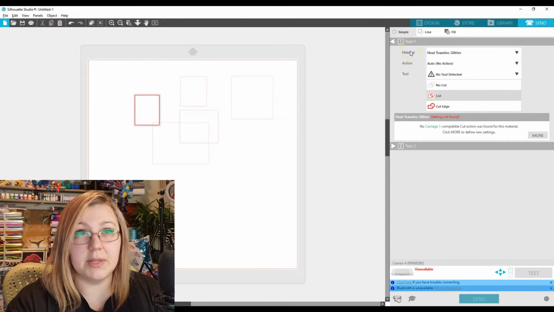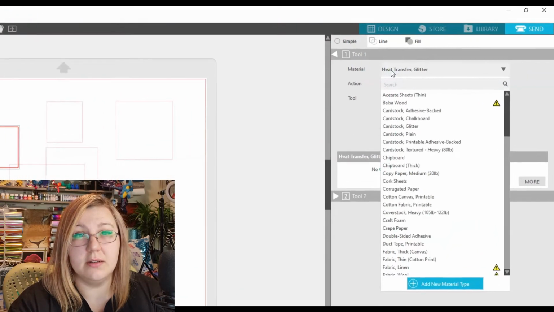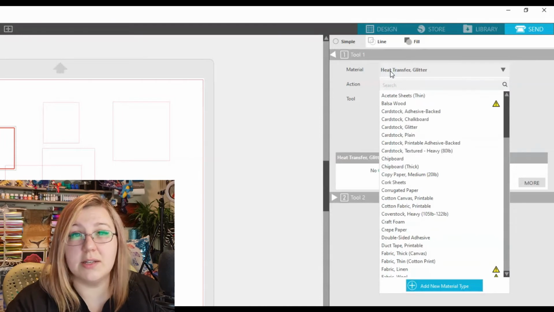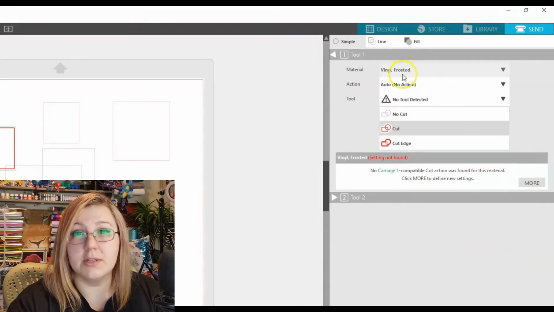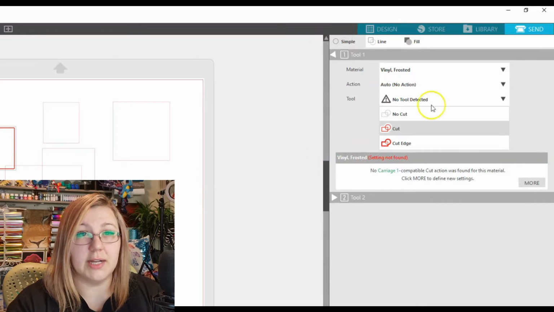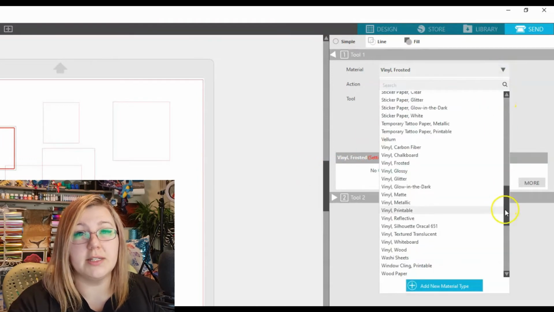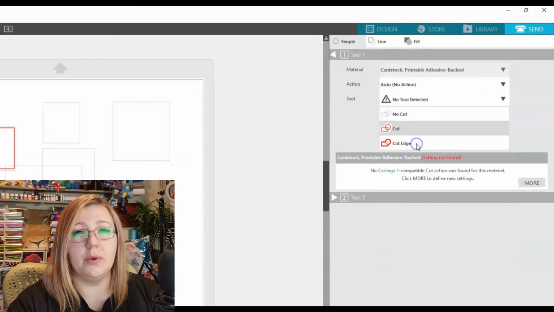When you do send something to cut, you need to make sure that the material selected corresponds with what you're trying to cut. As an example, if you're trying to cut cardstock, you wouldn't want to have vinyl frosted selected, because the cut settings, the depth of the blade, is very different to what you would need in order to cut cardstock. So depending on what you're cutting, you want to select something from this list. So let's say we're going with cardstock.